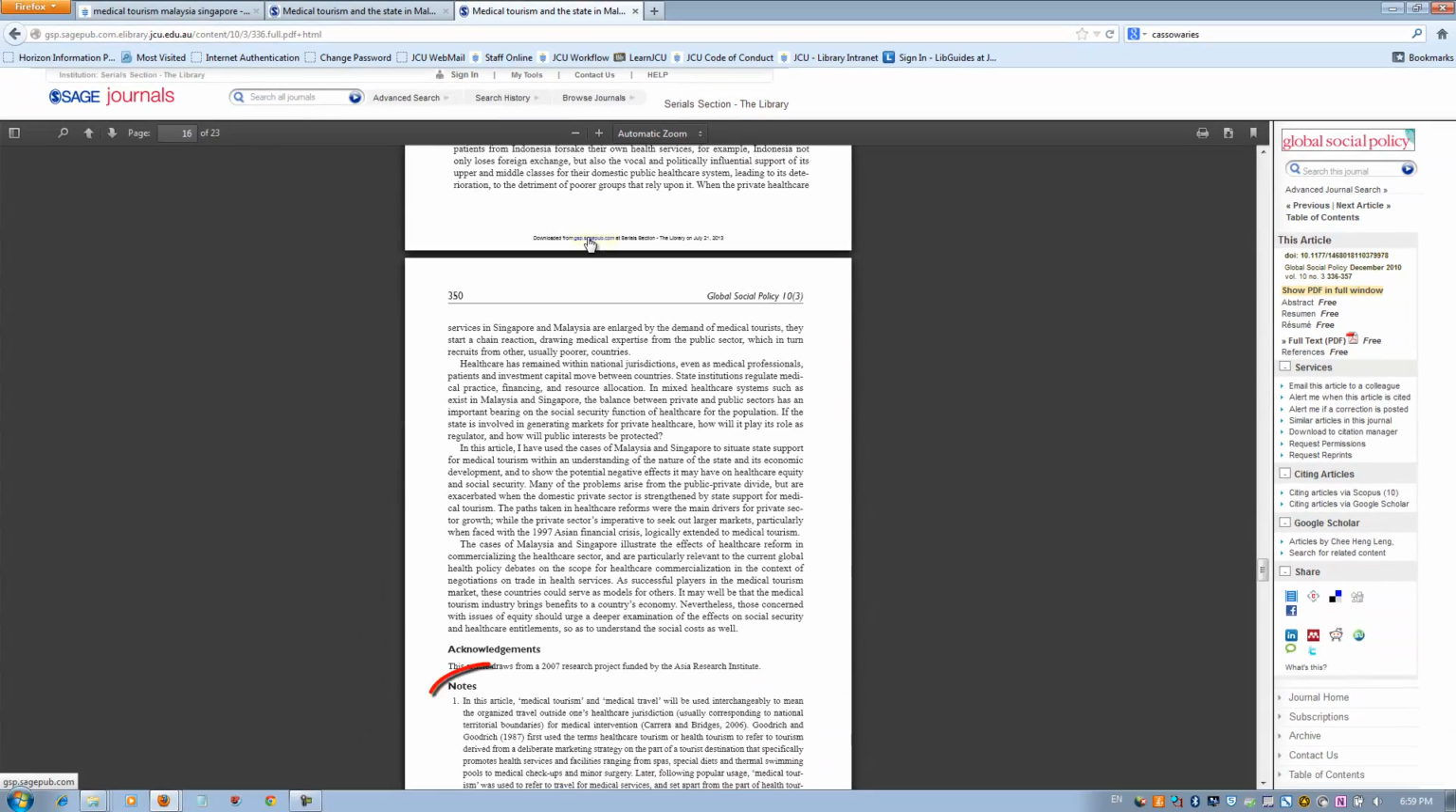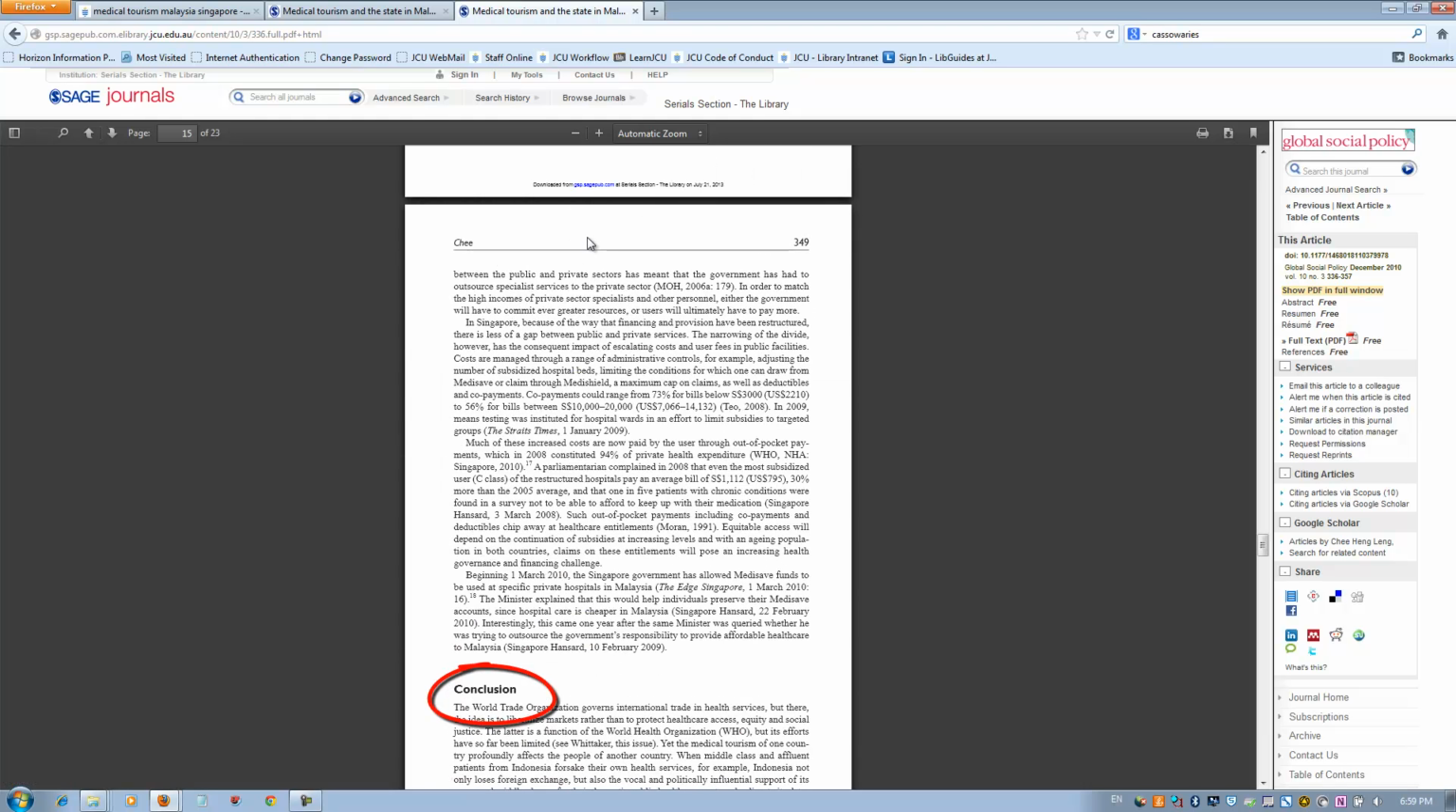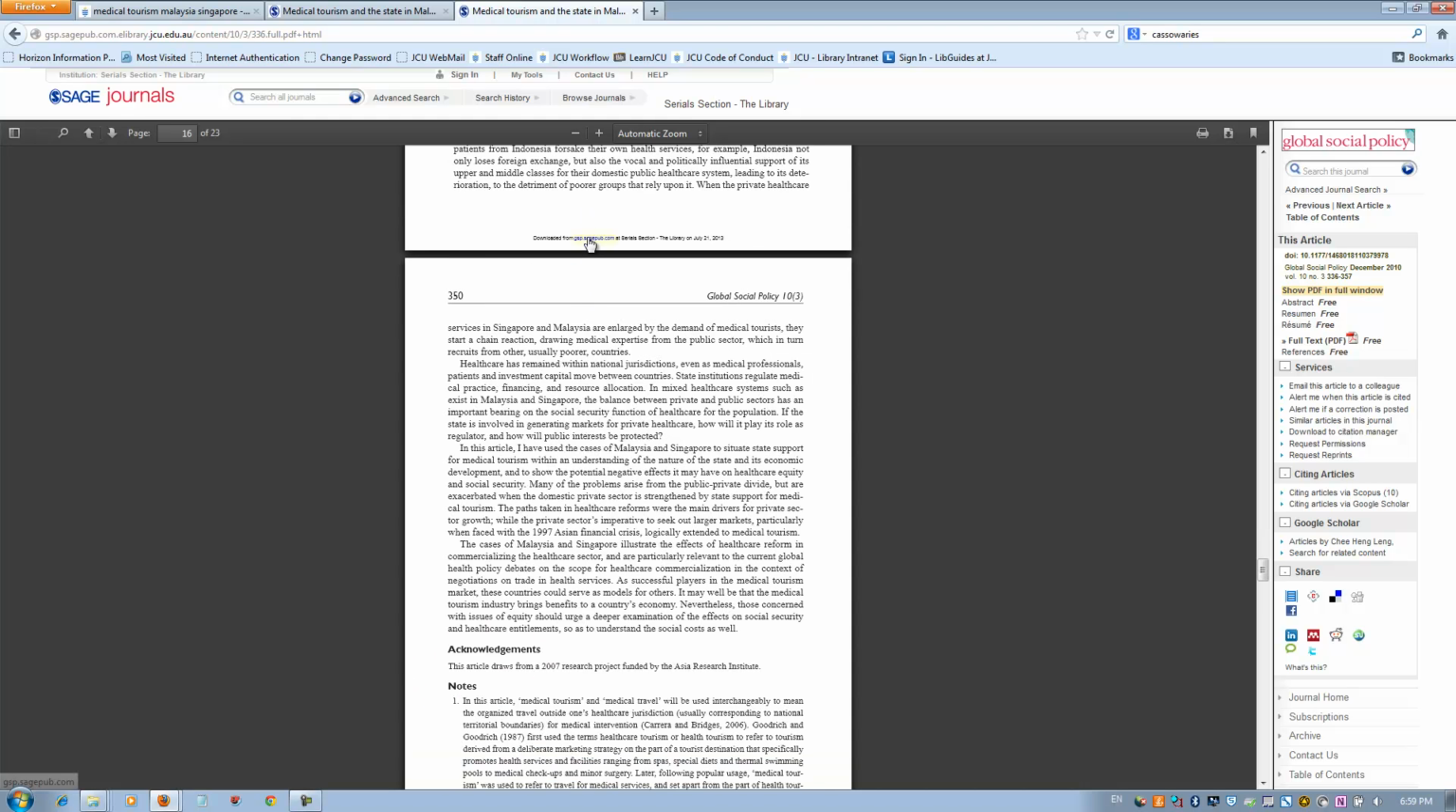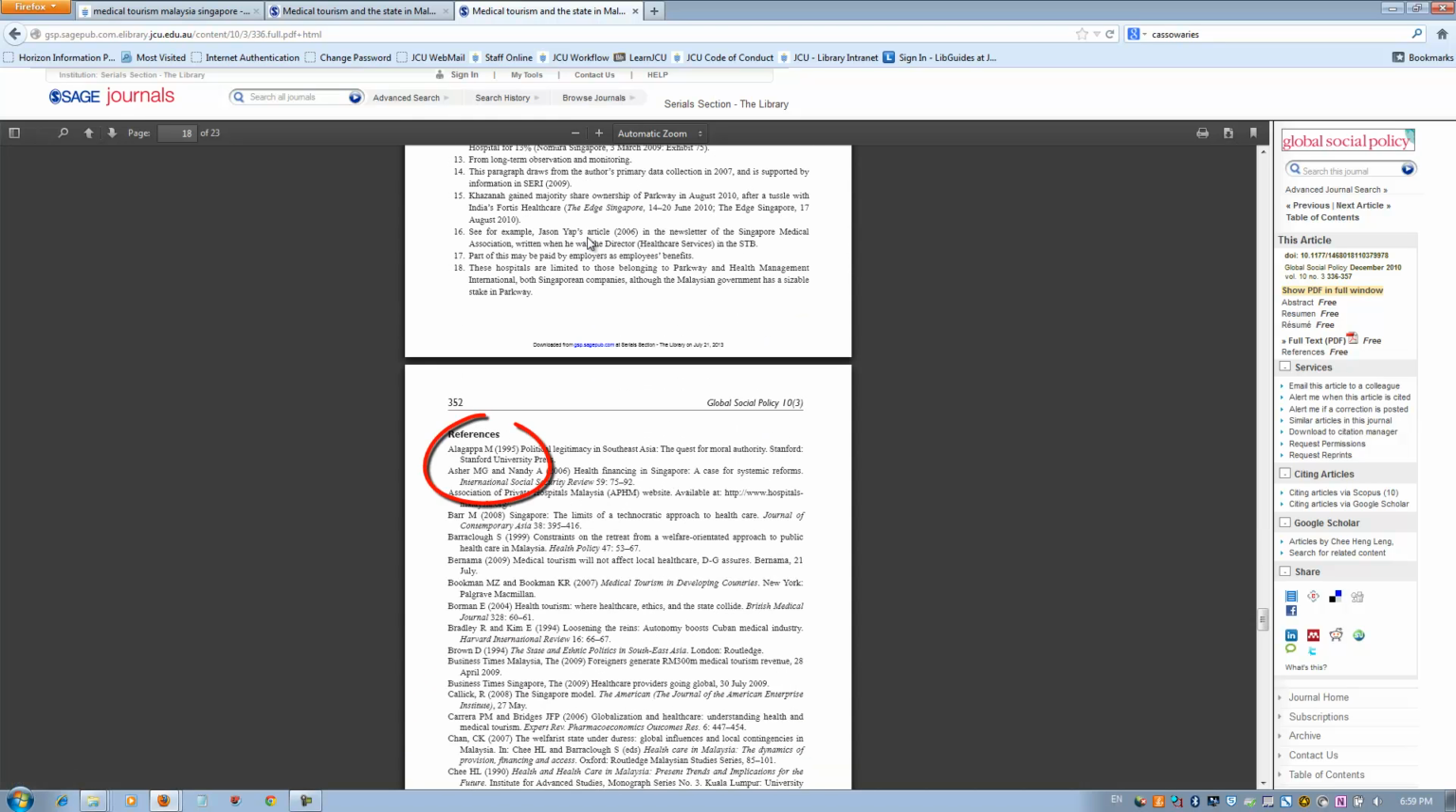Towards the end, we have a conclusion, and this section ties together the main points made throughout. Finally, we have the references. This is a full listing of the in-text citations that shows us all of the sources that the author used. And it's a very important part of a scholarly journal article. So this article passes our checklist for evaluating sources.